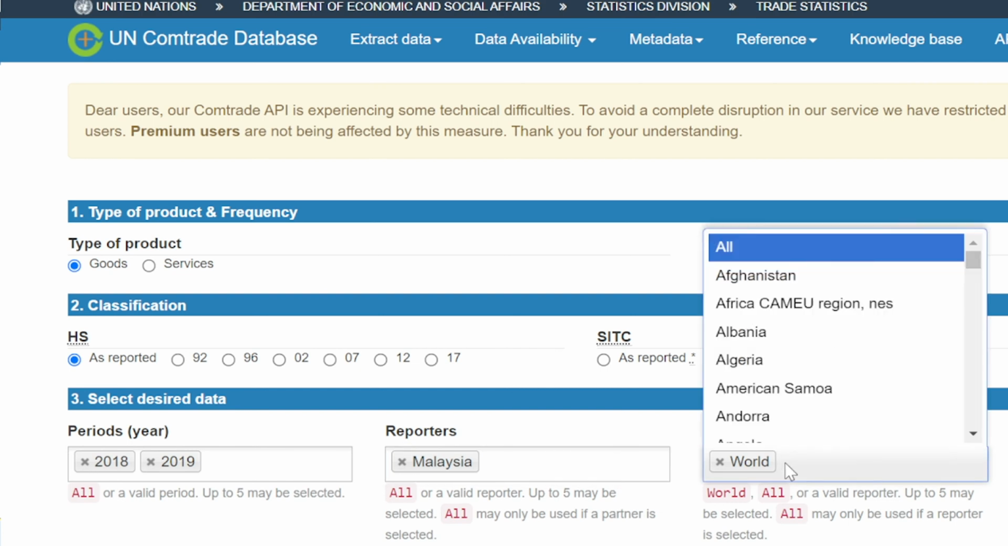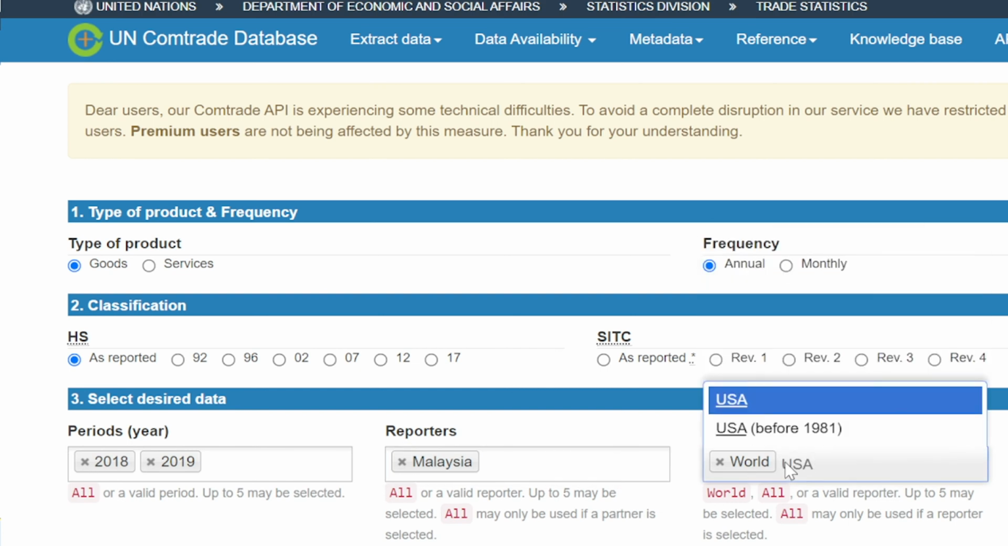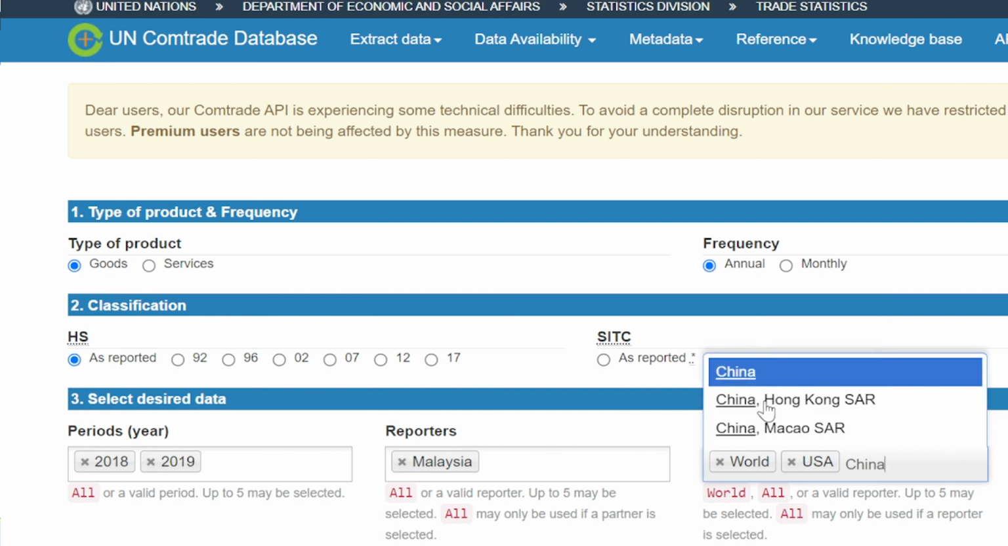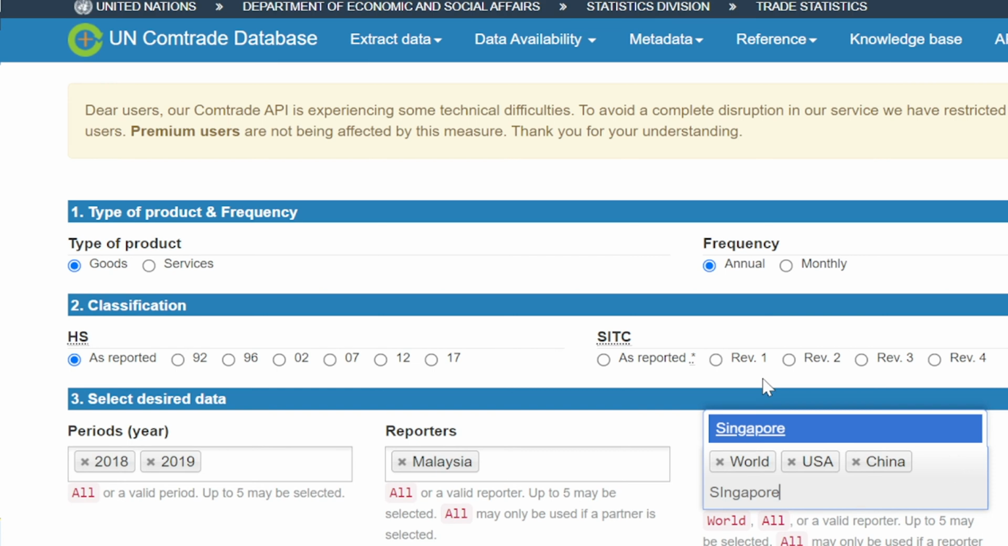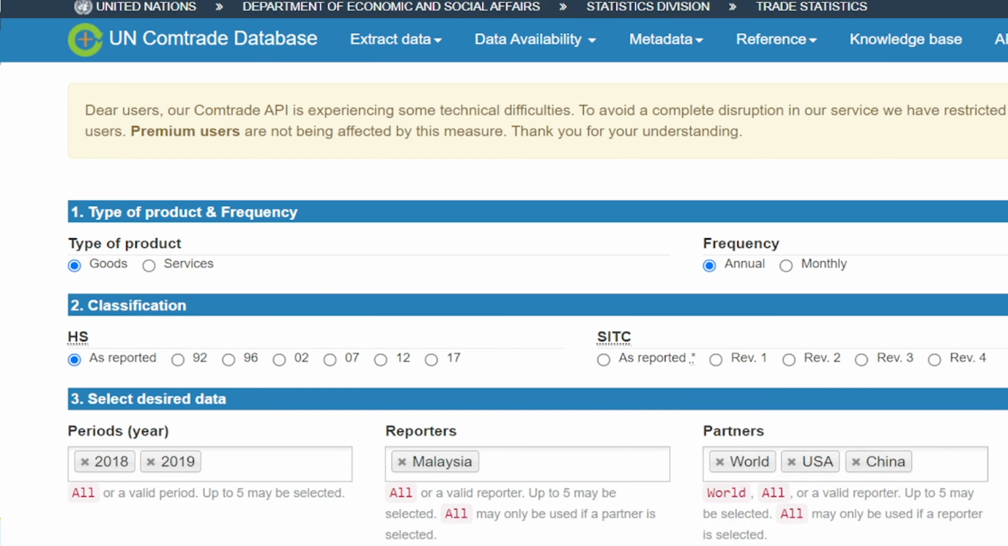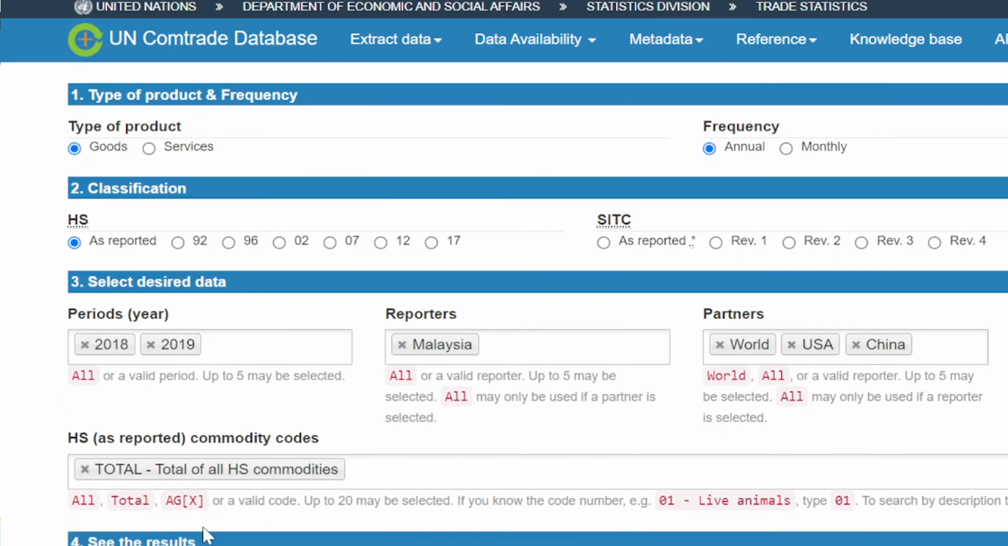And I want to see a few countries here: USA and China, and Singapore. These are the main countries Malaysia is trading with. And then I don't want all, I just want export only. And let's go here. Want to see the total? I want it.